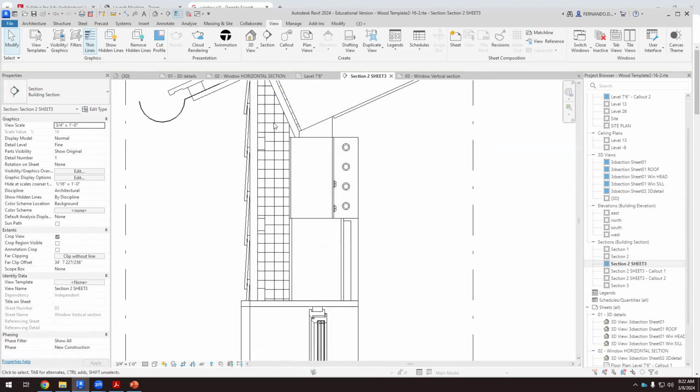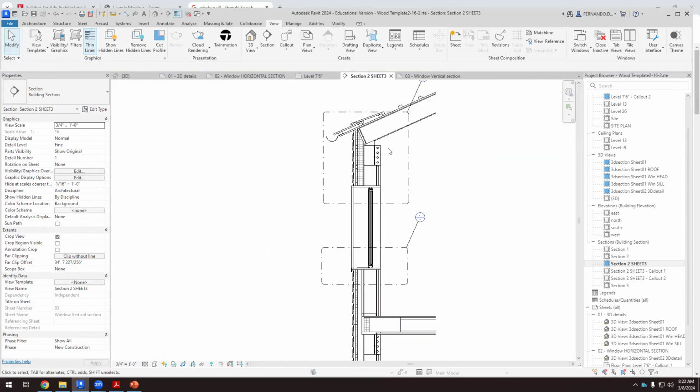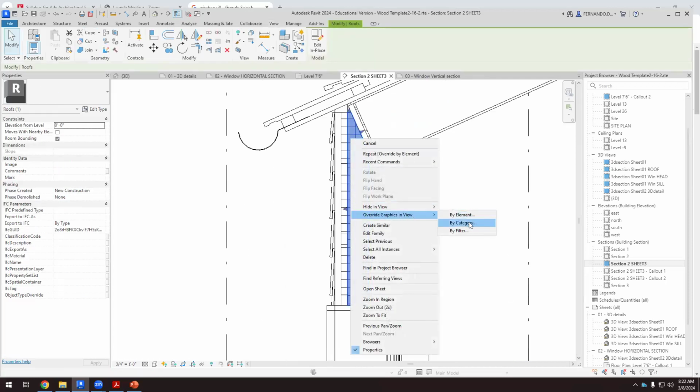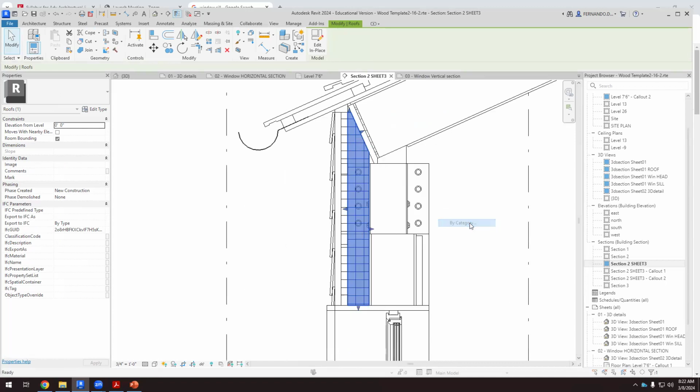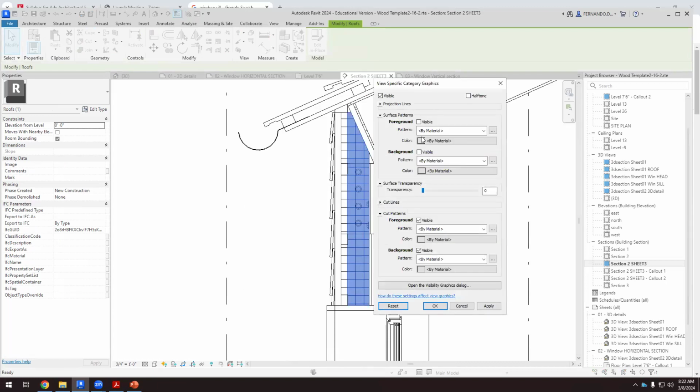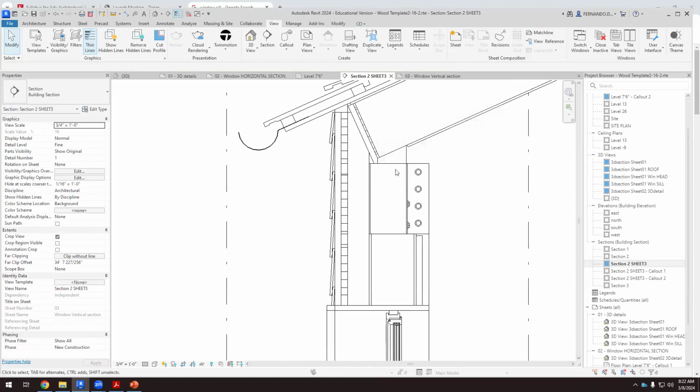Do I want to show this? This is the thermal insulation, so it has a terrible texture. I don't like it. So I think I'm going to override graphics in view. I'm going to do it by category, because if I don't show, in this case, it's a cut element. If I don't highlight it, or if I don't check the surface patterns and apply, nothing happens. So probably I have to uncheck the cut patterns, and now if I apply, yeah, that's it.